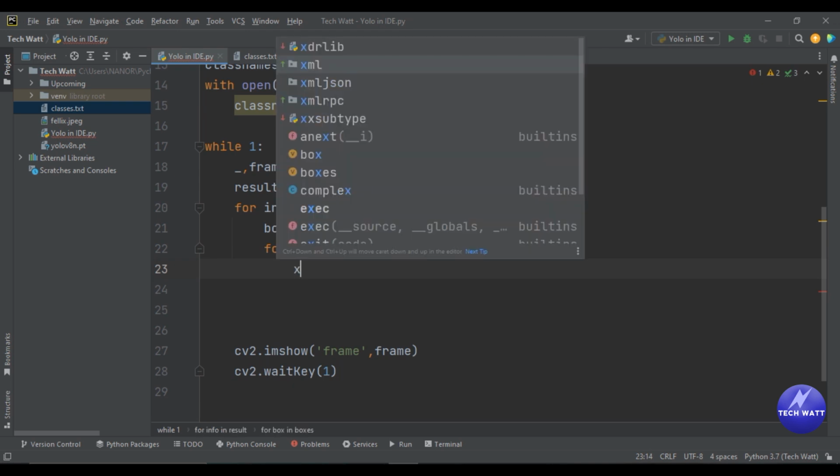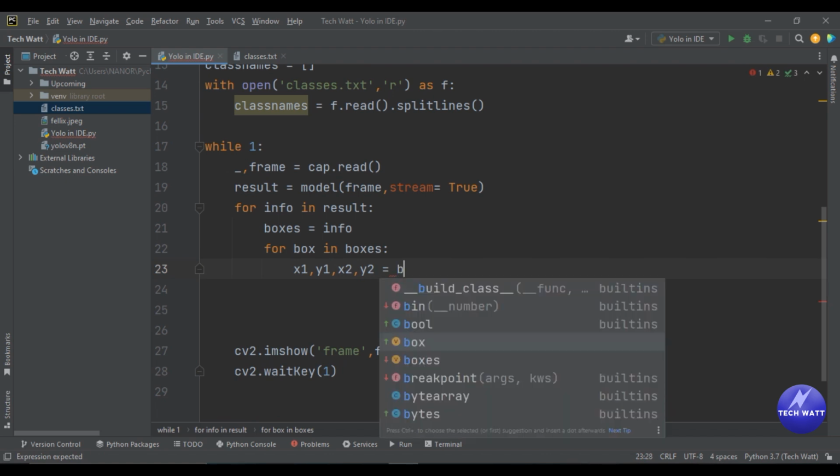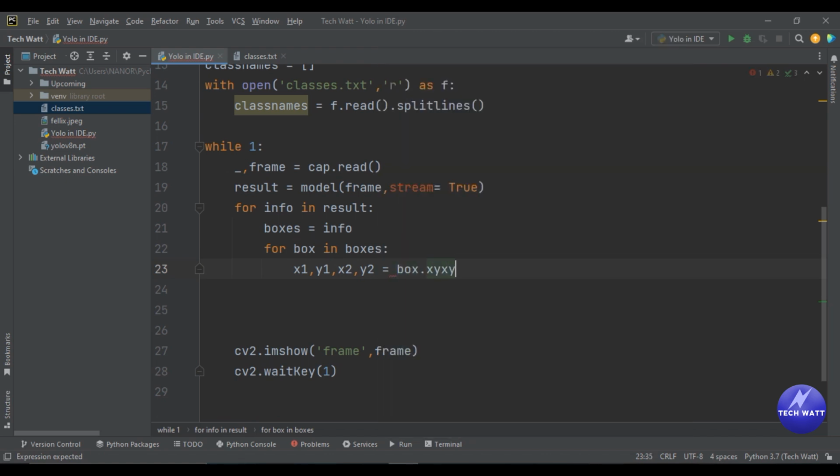So we say x1, y1, x2, y2 is equal to box.xyxy. So with this, you'll be able to get your 4 coordinates for the bounding box for the particular object detected. So x1, y1, and you can use this to draw around whatever you have detected, which we'll be doing.